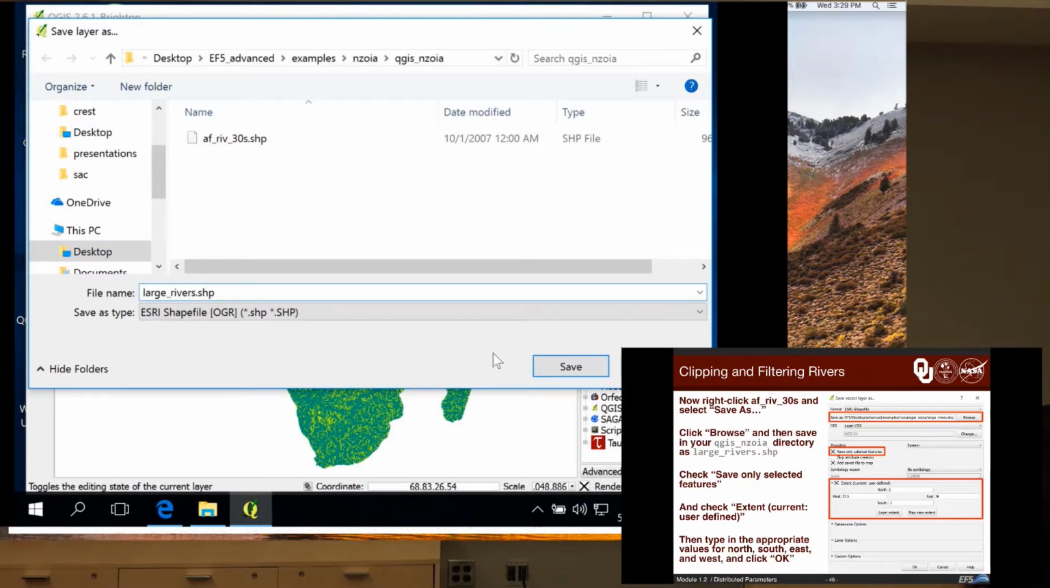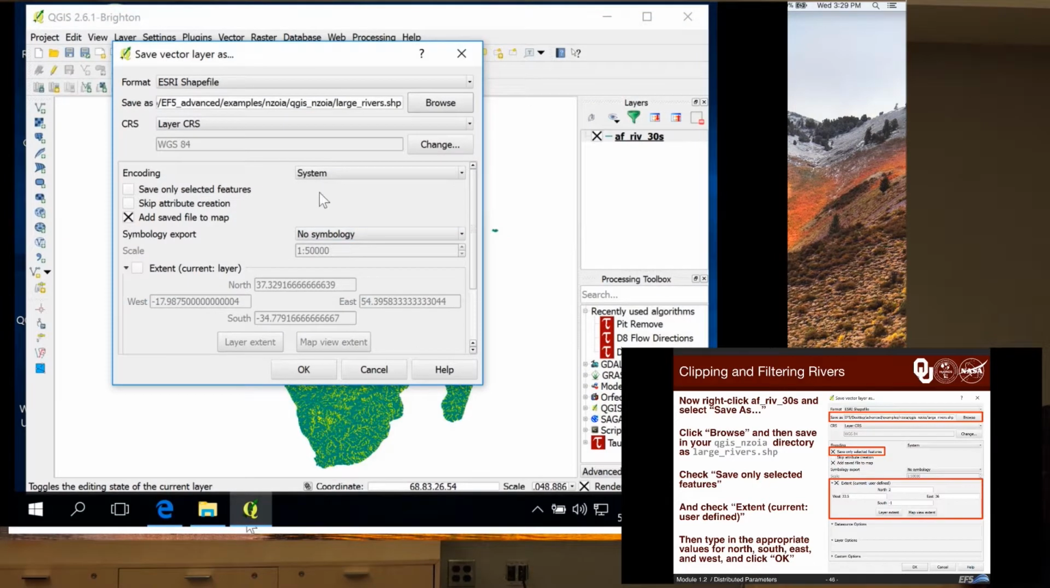And press Save. We also want to make sure we're checking this box or putting an X on it where it says Save Only Selected Features. What that is doing is selecting all of the yellow rivers that were larger than 800, and only saving those features.